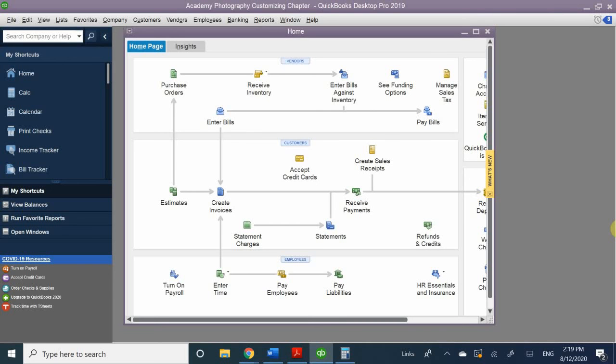Any questions in regards to how to customize anything? No, I'm good so far.